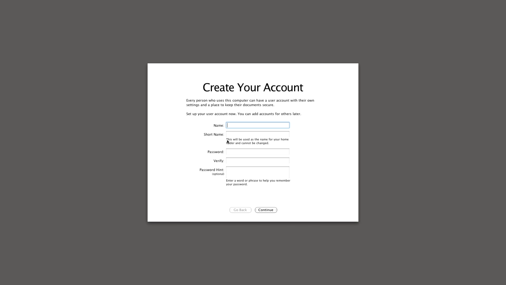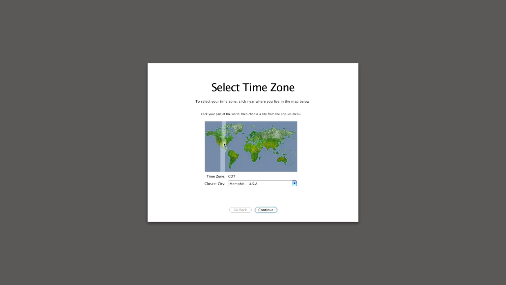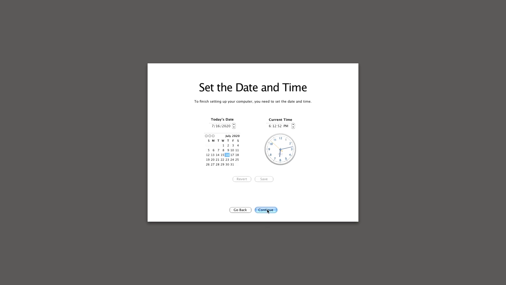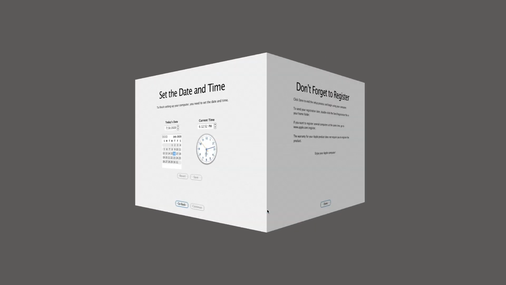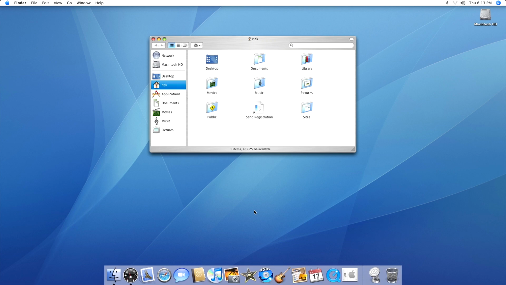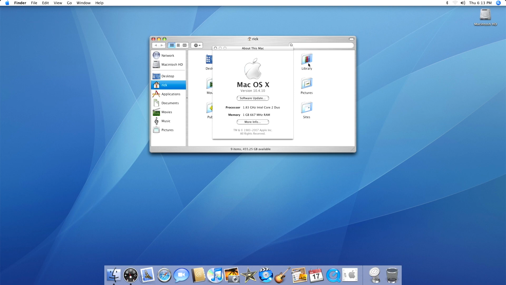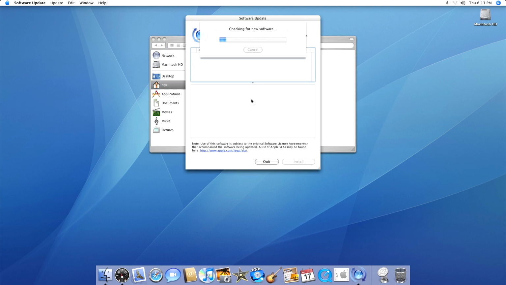Now it wants me to create an account. I'll hit continue. I'll choose my time zone. I'll hit continue here. It says don't forget to register. I'll hit done. And here we're booted up into macOS 10.4. If we go to the Apple menu here and say about this Mac, we should see it. We can hit software update.